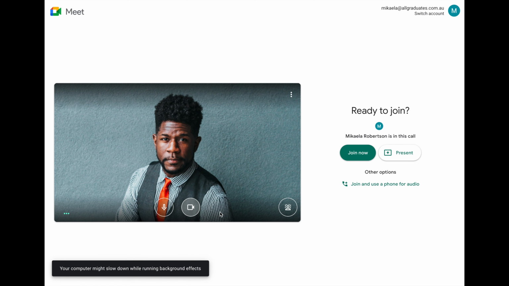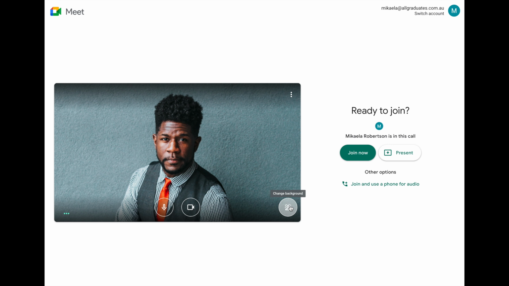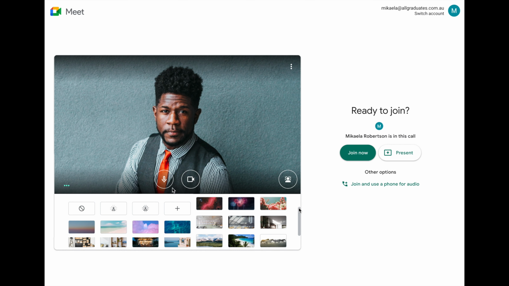In the bottom right-hand corner of your image, you will see a Backgrounds button. This can be used to change or blur your background. Your background can be slightly blurred or completely blurred if you wish. This effect can be removed by choosing to turn off backgrounds.